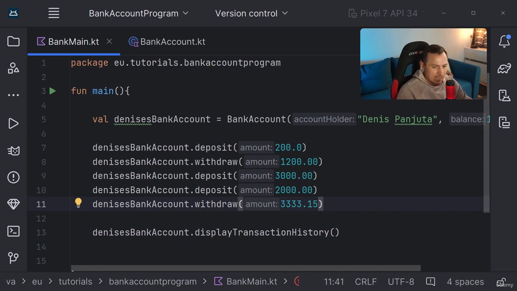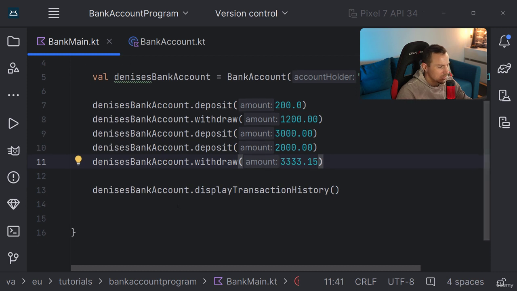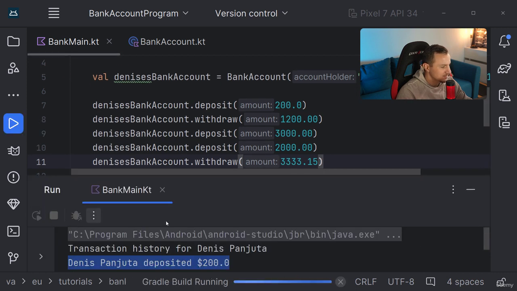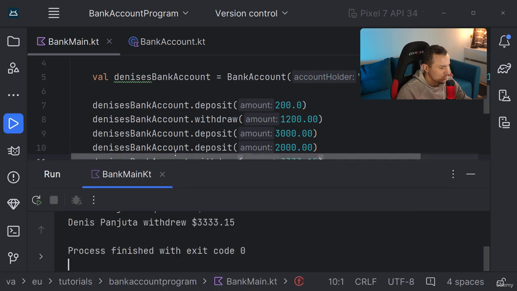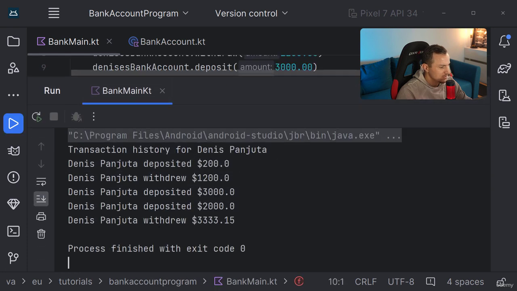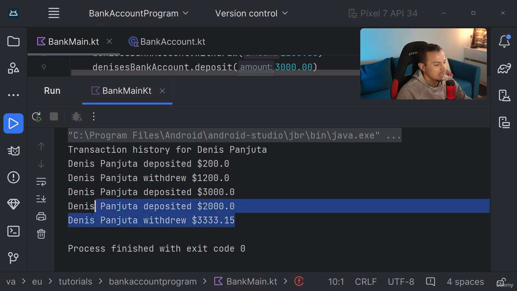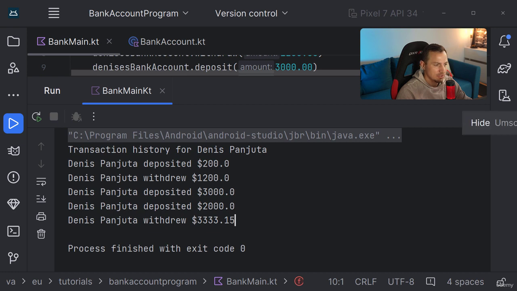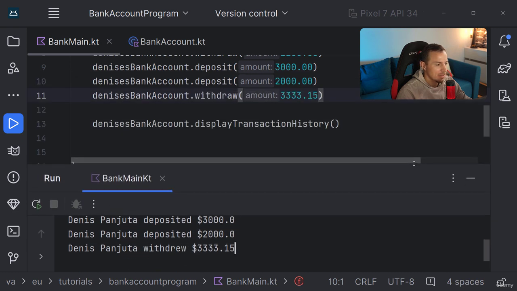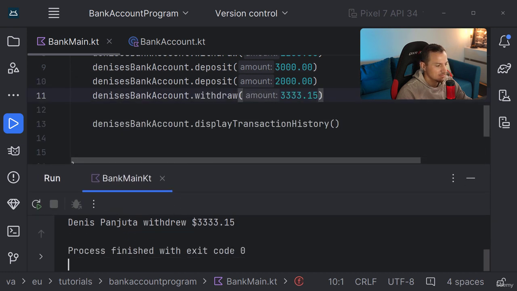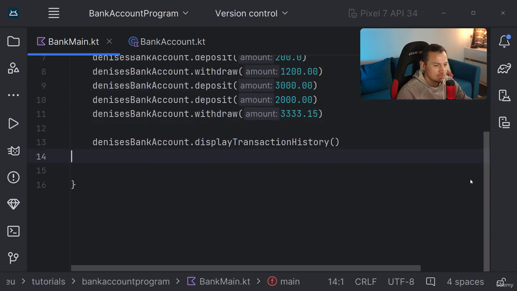So how can we actually get the balance at the end? Because now if we run this, we will get all of the details. So I deposited, I withdrew, I deposited, deposited again, I withdrew. So how do I know the total amount that I still have on my account? So I would like you to try that for yourself. Pause the video real quick and see if you can get to it.